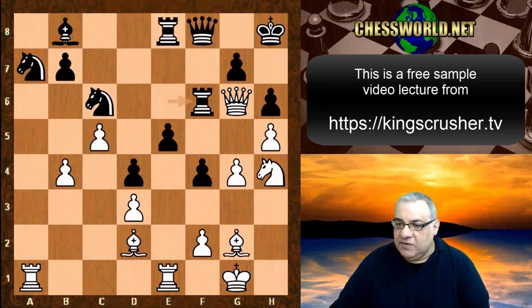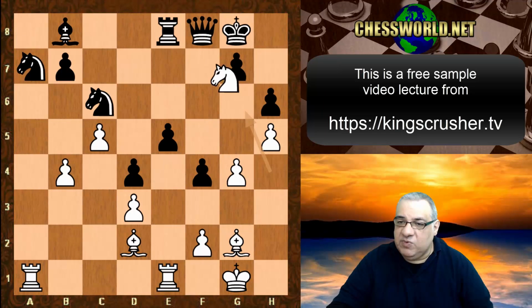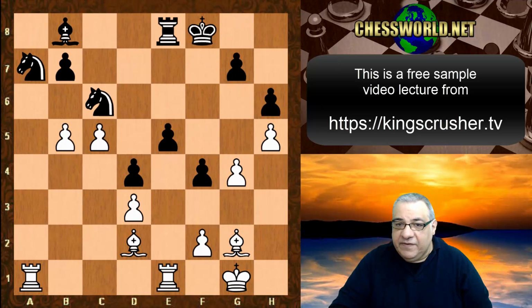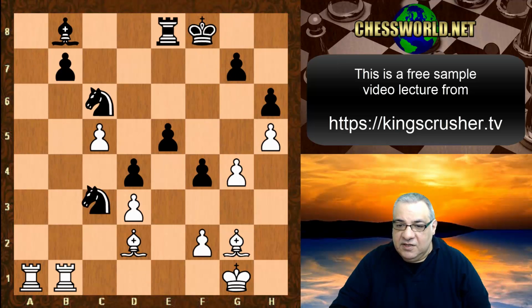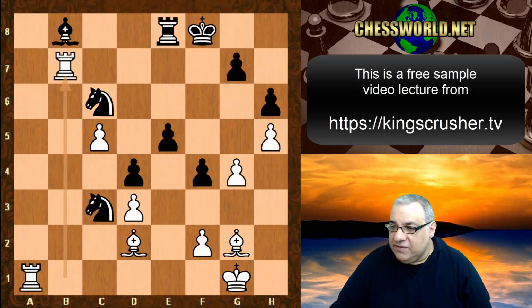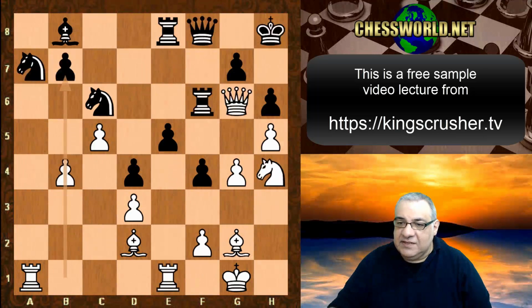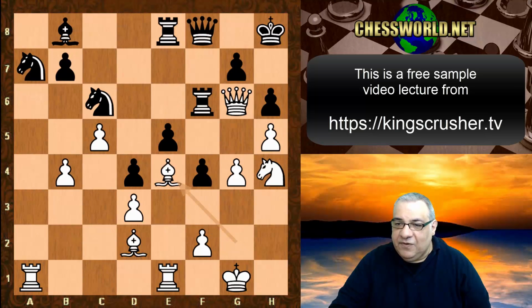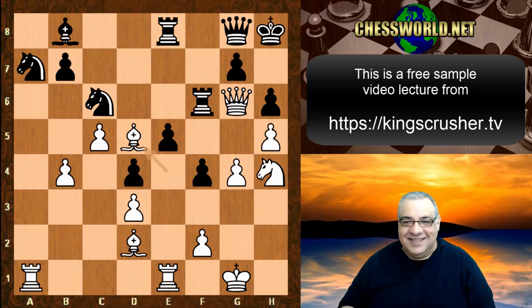Rook F6. If rook takes, we're forking king and queen. We've just won the exchange. And we've got B5 here as well. This position is crashing through. So rook F6. We have bishop E4, Queen G8. And now bishop D5. Very spicy stuff.